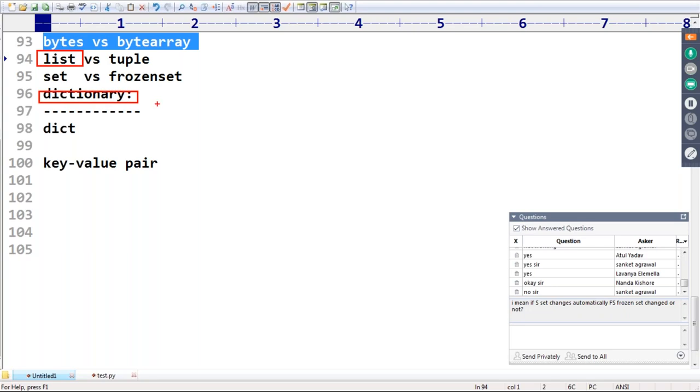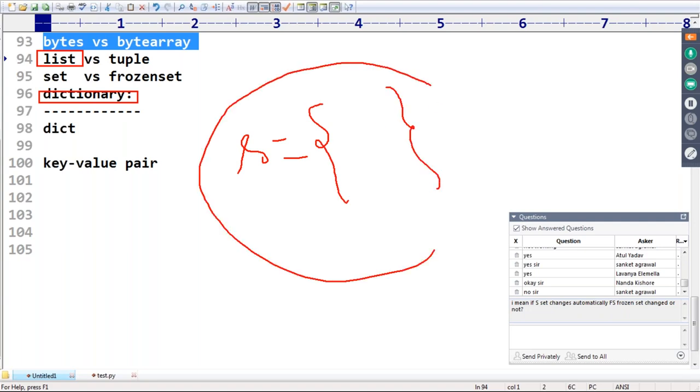Some person asked a doubt. If I take just a curly brace, by default, what type is it? Dictionary. Then immediately one student asked, sir, why should it be treated as a dictionary, but not as a set? The reason is, when compared with set and dictionary, the most commonly used type is dictionary. That's why by default it is treated as dictionary type.